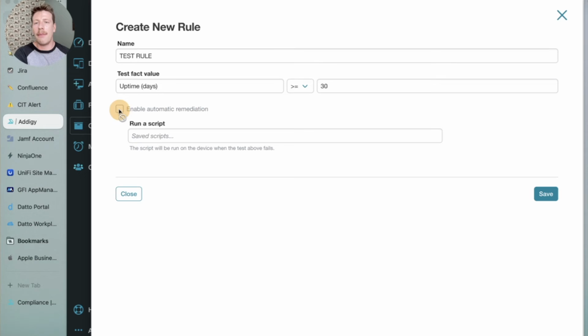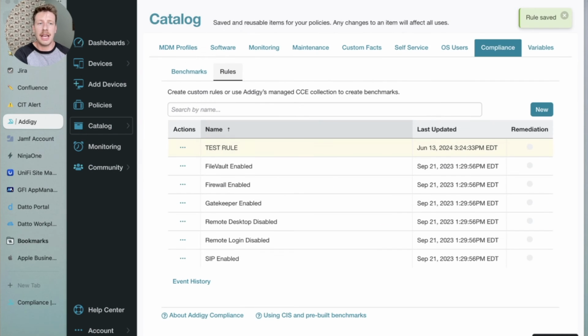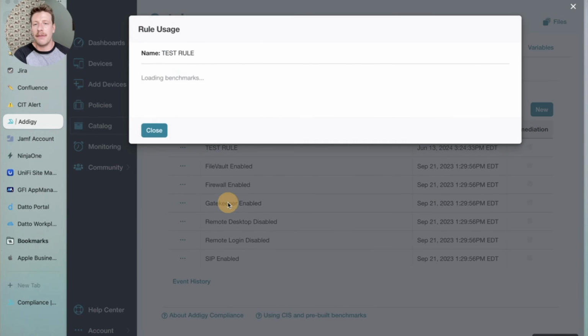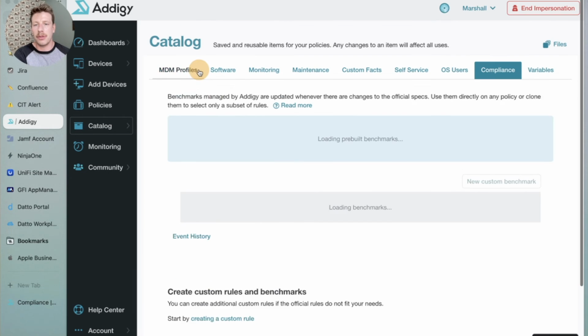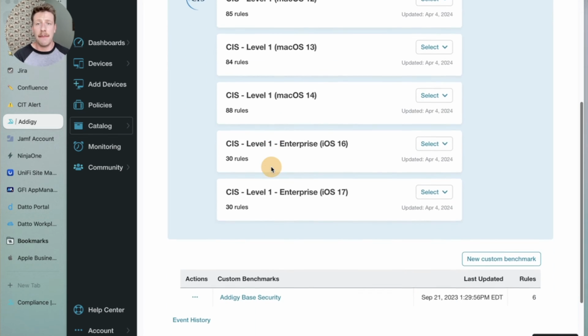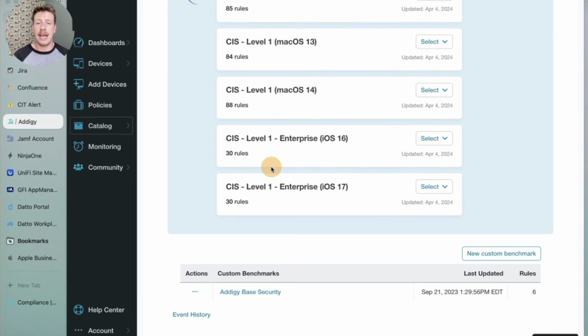then you could have it automatically run a script. I don't have any saved scripts in here, but you could have it automatically run a script to reboot the computer. You would just click save on that, and then you'd be able to apply that to any of the benchmarks that you have built. Now, I will say you can't combine the pre-built benchmarks and the custom benchmarks. So you would have to develop two different sets depending on what you're doing there.